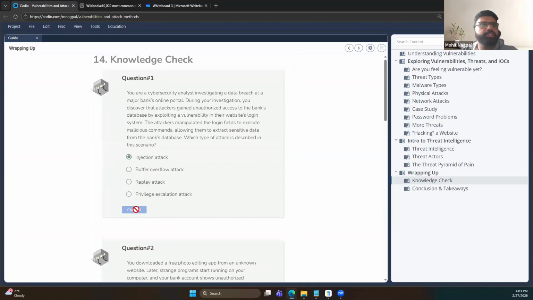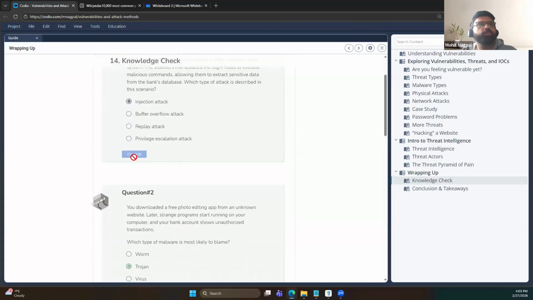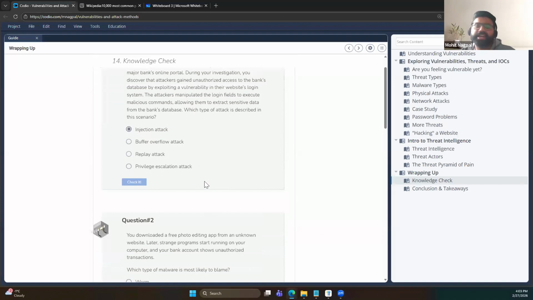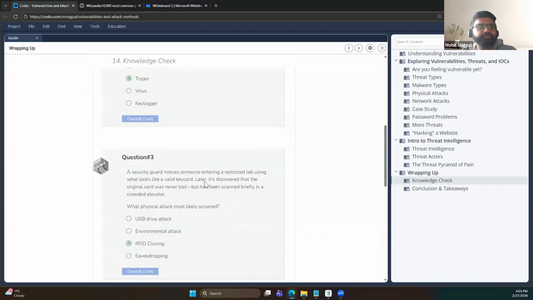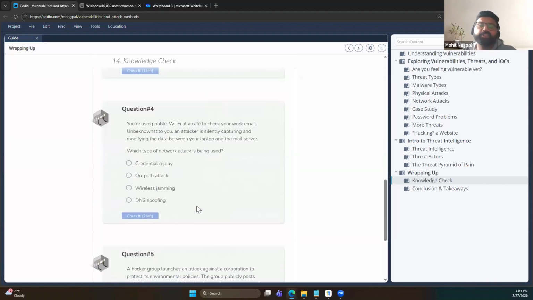The first question is right, but I don't know, it's not working over here. But yeah, injection attack is the right answer. And yes, it's not a good idea to always have RFID wallets because anyone could clone the capabilities of that RFID. So very good comment on the chat.